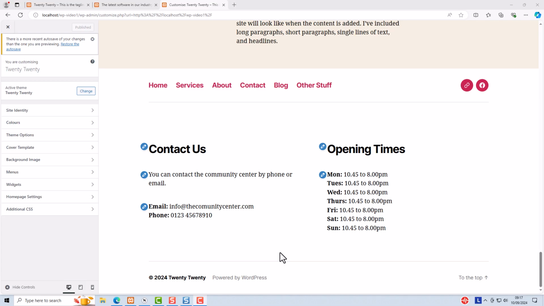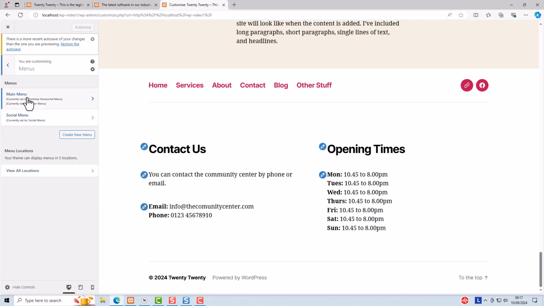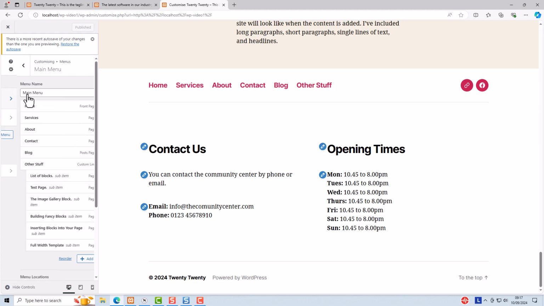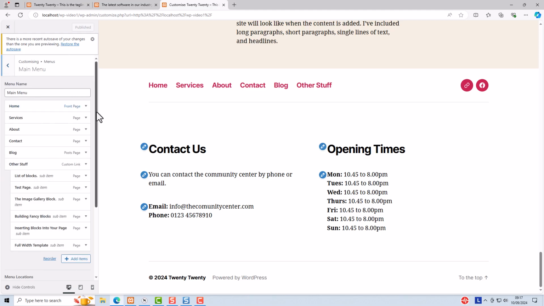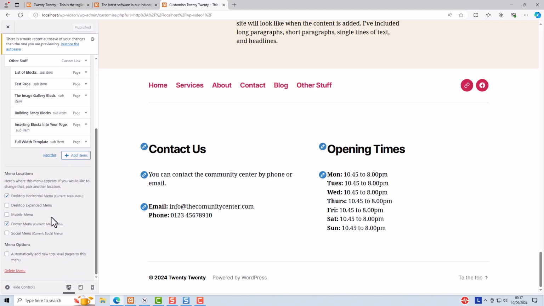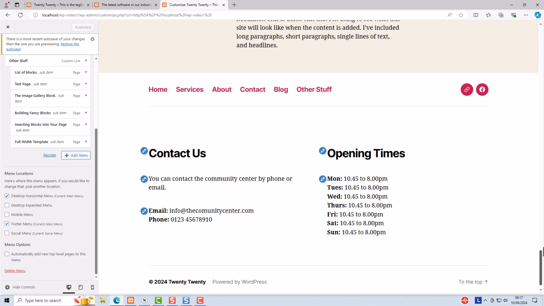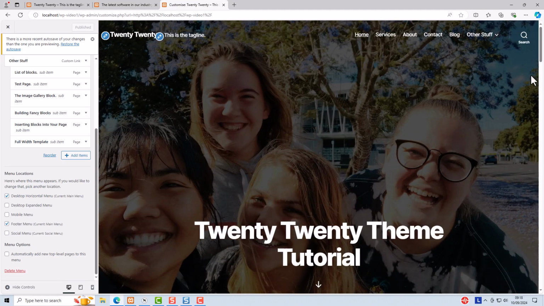Still in the customizer, if you go to the menus option and we select a menu that we've made, we scroll down, we've got 5 menu location options. If we scroll back up there, we're now using the traditional menu, the desktop horizontal menu, but instead of that we can use a menu that looks more like a mobile phone menu.